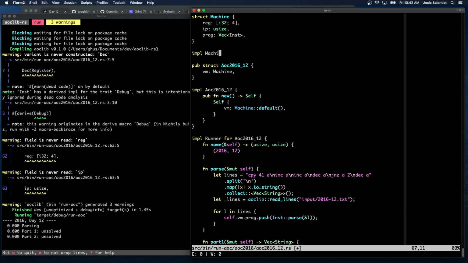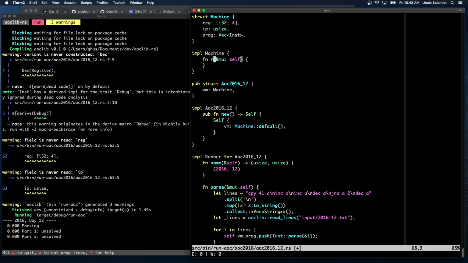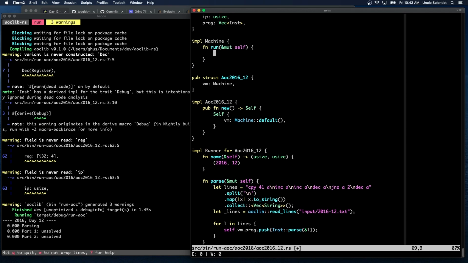Impl machine. And just call it run. And call it exec. I guess it doesn't matter. We need it mutable because we're going to be changing the registers as we execute instructions, and we're going to be changing the IP as we walk our way through the instructions. Does it need to return anything? I don't think it needs to return anything. Let's go with run. We can start off by setting self IP equals zero because we might want to run it for part one and part two is my guess. And so I can just call run and have it start at the beginning.